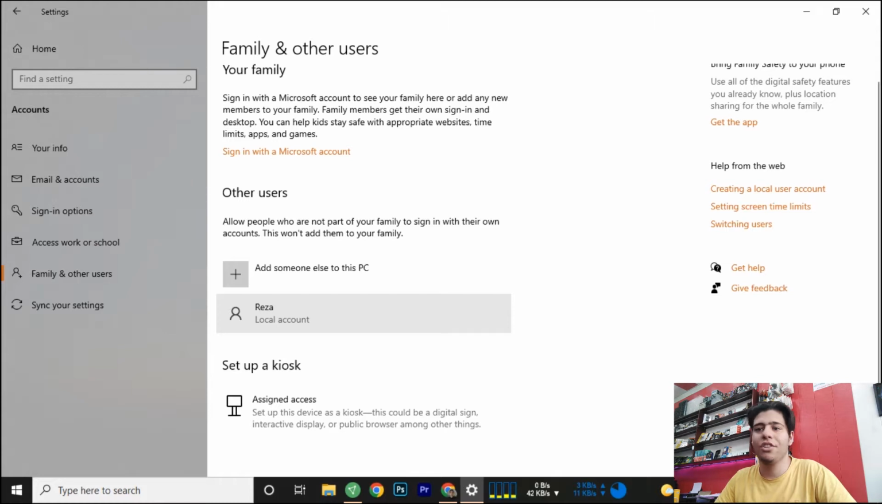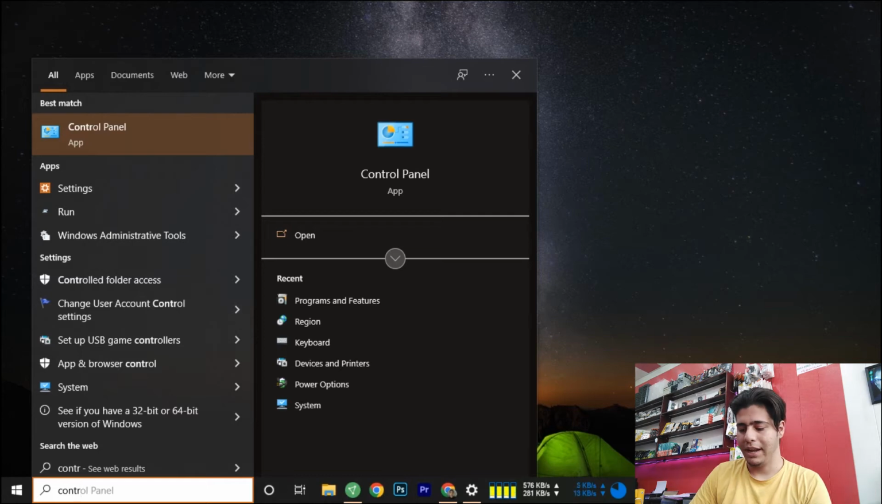Okay, the user is created. As you can see, the user Reza is created. So let's jump to the second way. The second way is for old Windows versions such as Windows 7 and Windows 8. You need to go to the Control Panel.